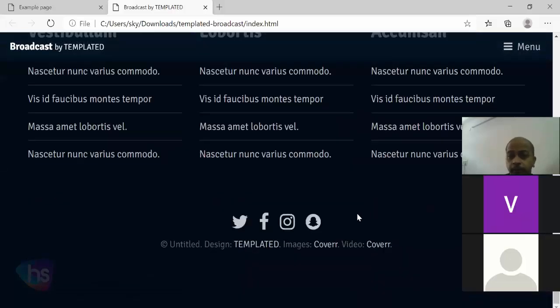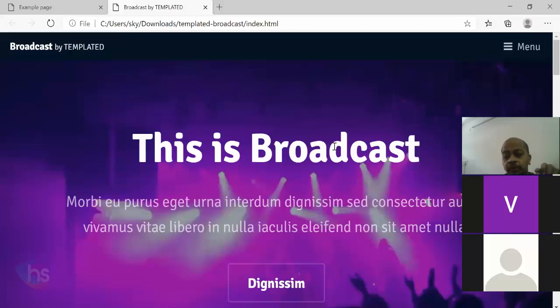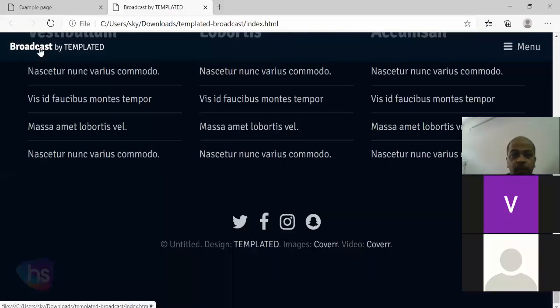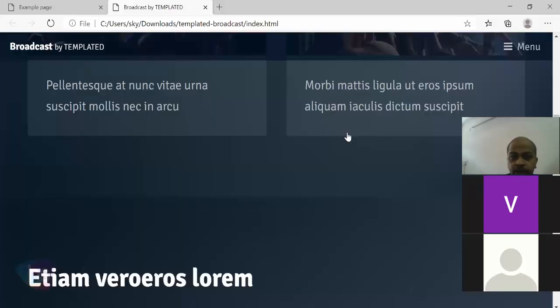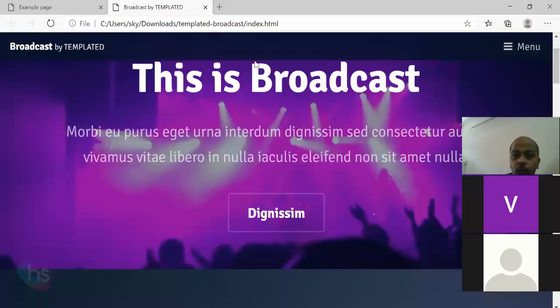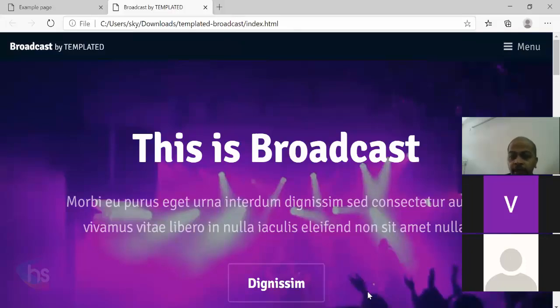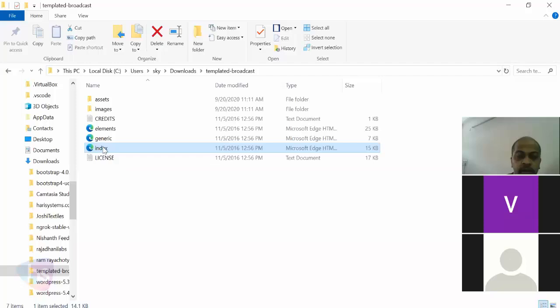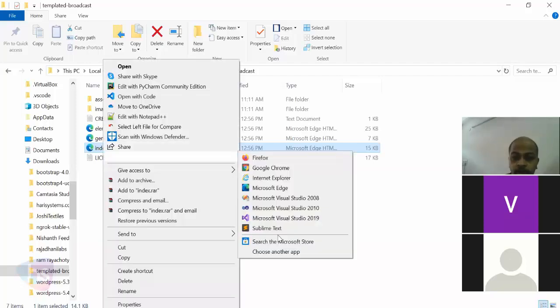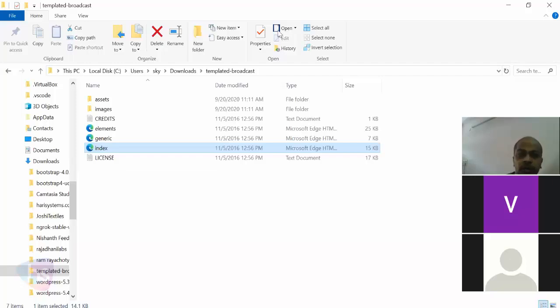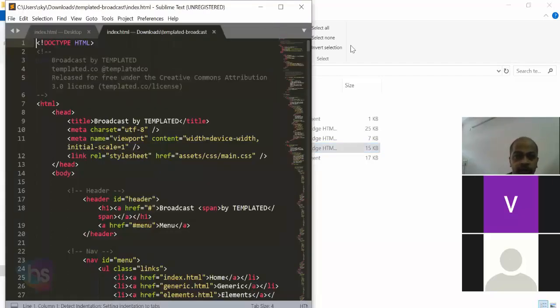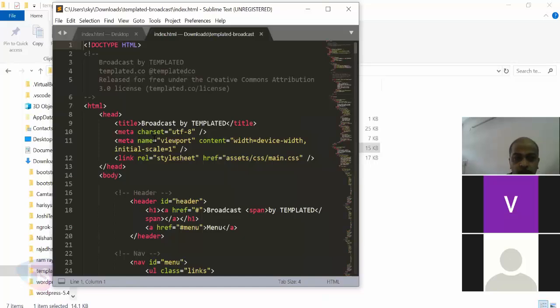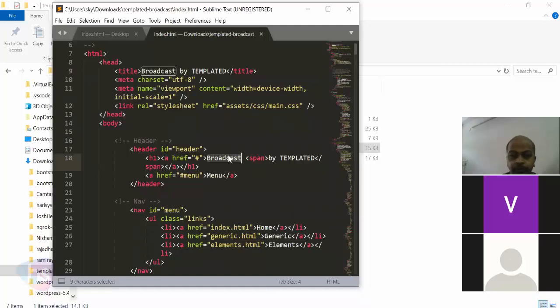How super easy. Without writing a single line of code, I am availing this template freely. See, broadcast by templated. If you want to change this, open index.html in your editor. Right click on index, open with Sublime Text Editor, or whichever editor you are convenient with. Yes, what do we want to change now? See, broadcast by templated. Here it is, no?